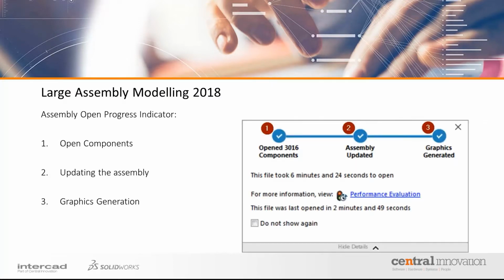Whenever you open an assembly now in SOLIDWORKS 2018 and also 2019, you'll see the Assembly Progress Indicator. This provides some information on the various operations going on in the background when we actually open an assembly. What's happening in the background is not new. It's just that we get to see SOLIDWORKS moving through those various stages. It tells us how many components are being opened for the top level assembly, and also any documents that have been referenced.